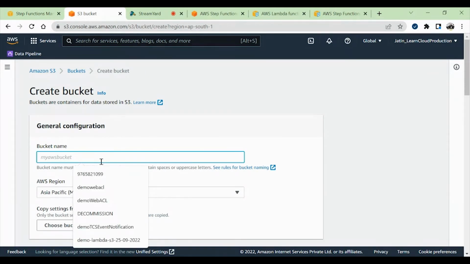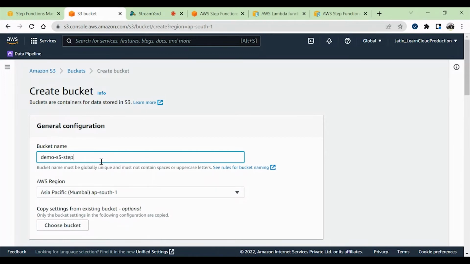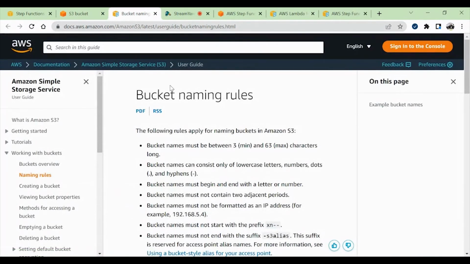So we know that the name of the S3 bucket should be globally unique. Let's say demo S3 step functions. And you can provide a name, let's say EventBridge. And you can append the date to make it more unique. You can append your initials, or if you are working as part of a company and you have some standards you have to follow, you can use those standards also in order to name the bucket. Okay, you can also check the bucket naming conventions. Simply open an article from here. This is one of the documentation which helps you with the bucket naming convention. You can see it from here.